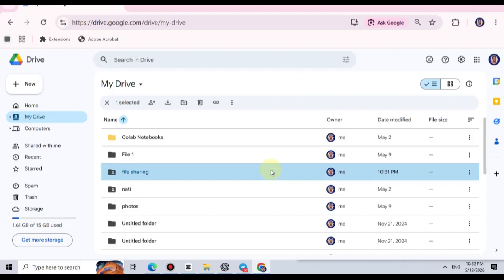That's it. Now you know how to upload files to Google Drive and share them with a link easily.